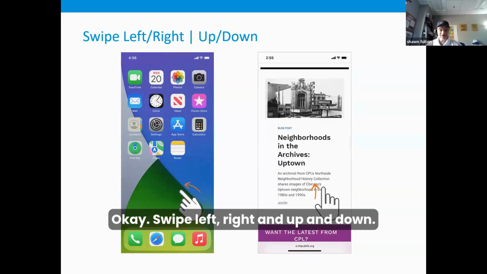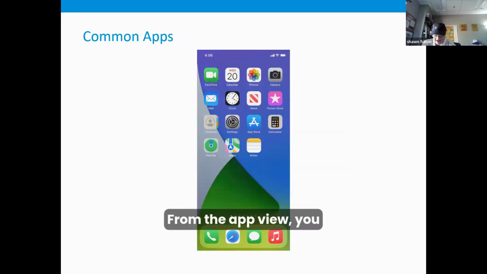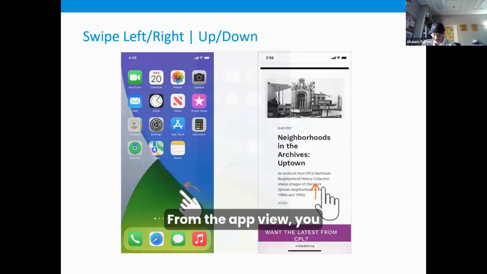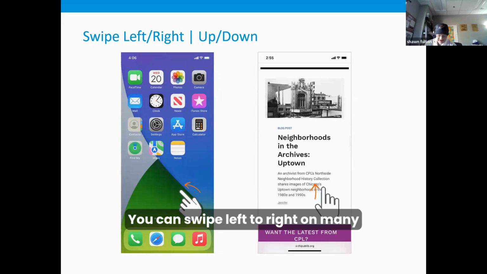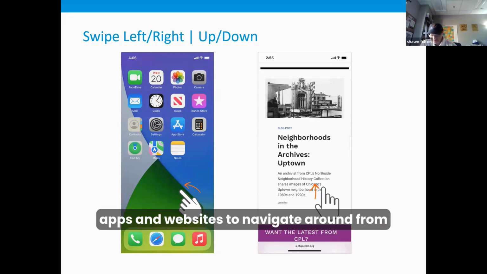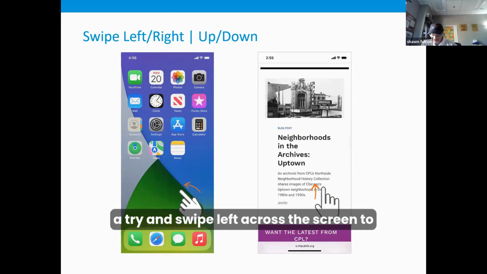Okay. Swipe left, right, and up and down. Swipe left and right from the app view. You can swipe left to see more apps available on your phone. You can swipe left to right on many apps and websites to navigate around. From your app view, give this a try and swipe left across the screen to see the next page for the apps.